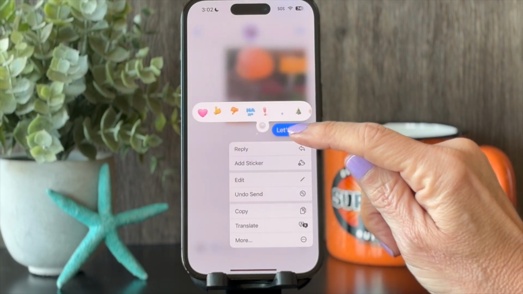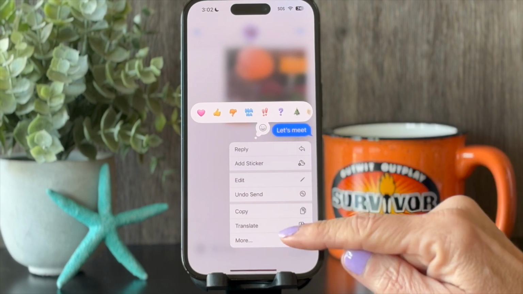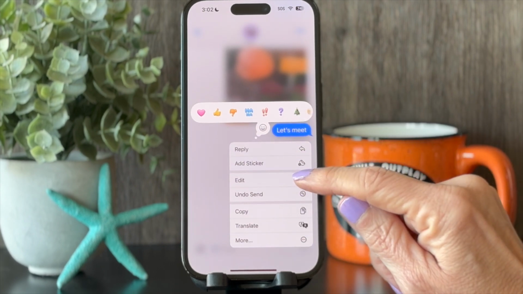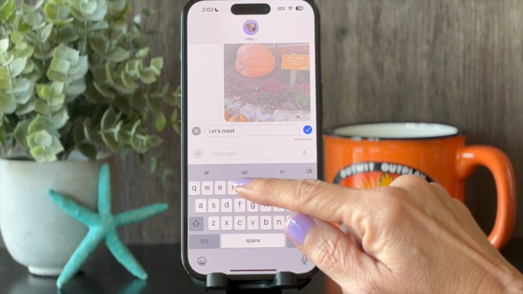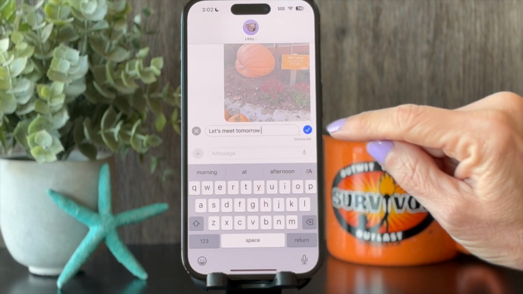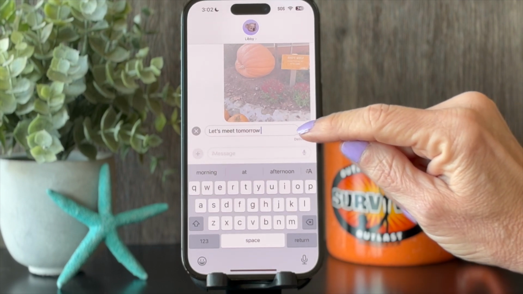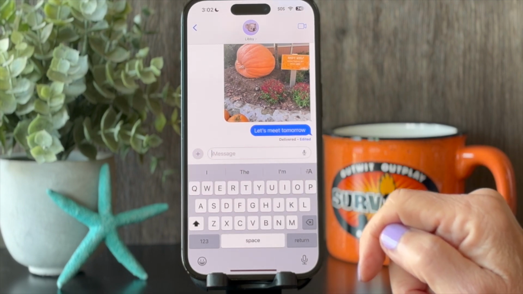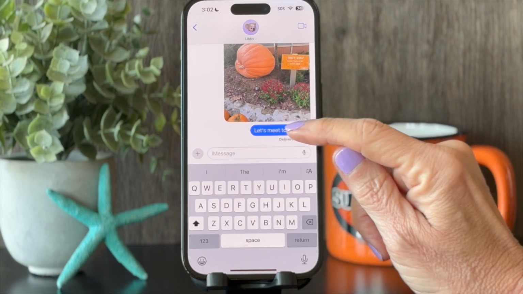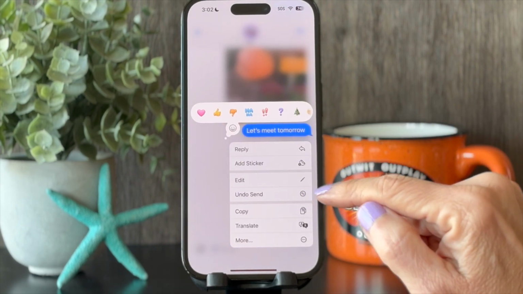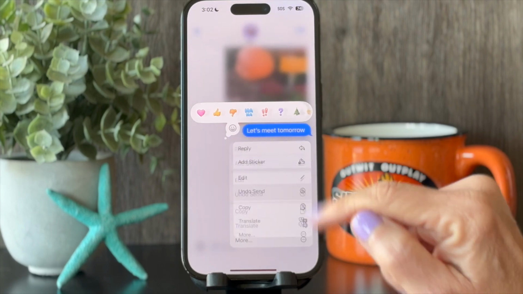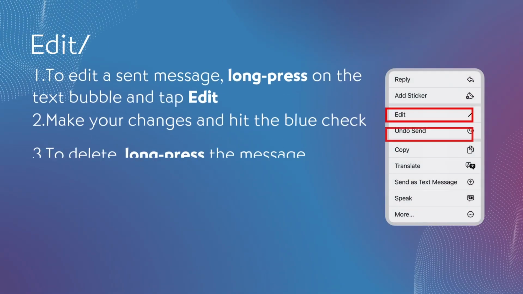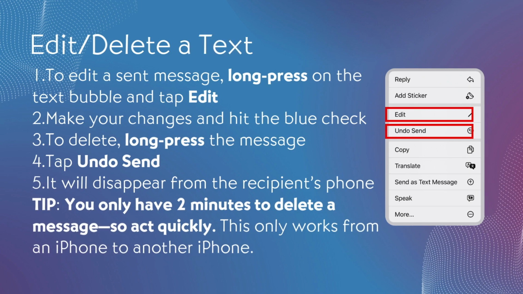I can hold down the message until this dialog box pops up and I can hit edit. Maybe I wanted to say tomorrow. So I can add that and then hit the checkbox and it's sent again. But let's say I didn't want to send that at all. Let's say I changed my mind. So hold down the message again and click on undo send. That undo send will only work for 2 minutes. So if you send a message, you have to delete it within 2 minutes.